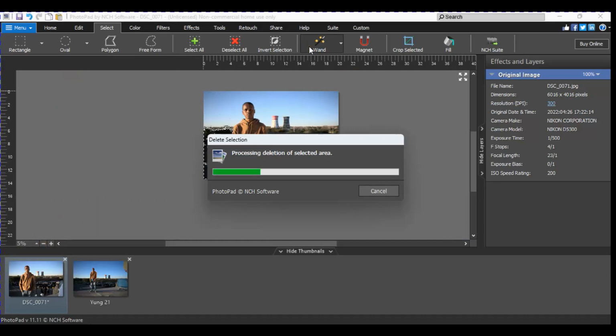I don't know why it's moving very slow. Come on, move fast, man. Don't you play with us.